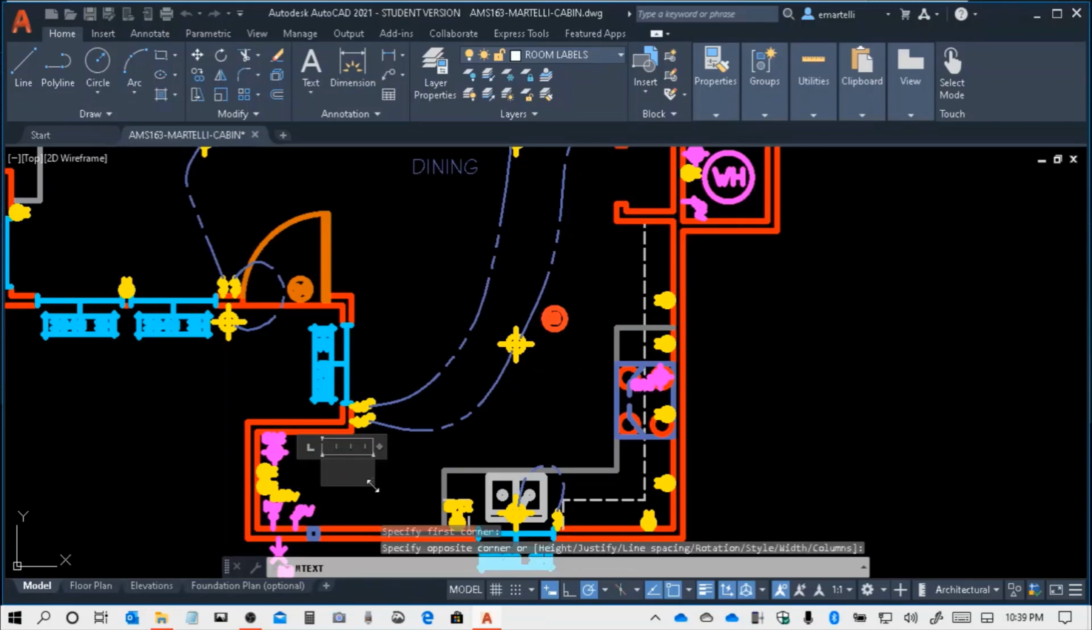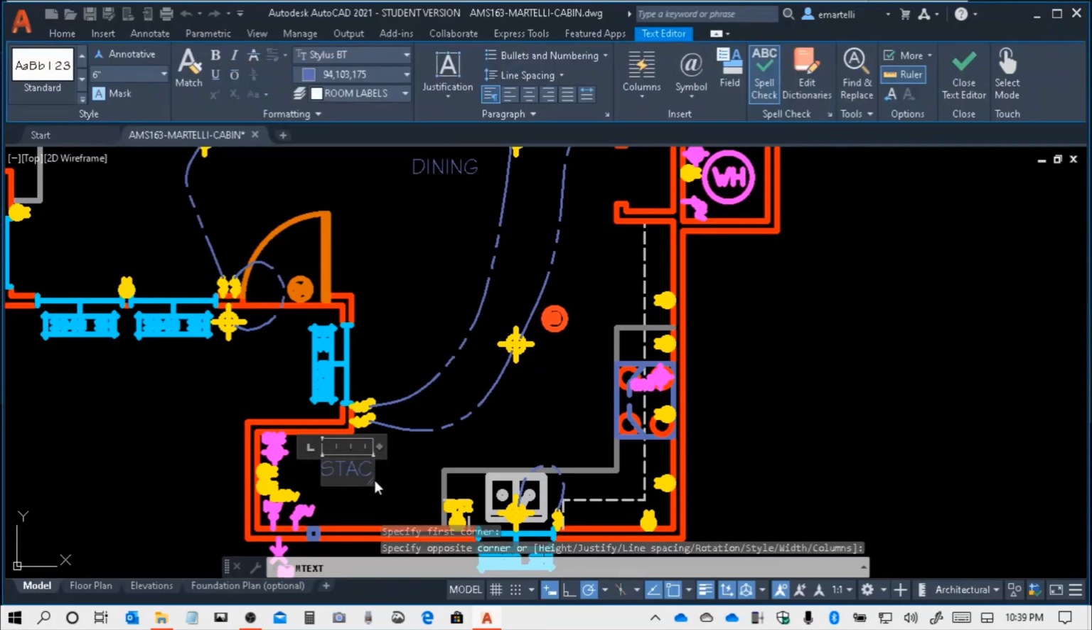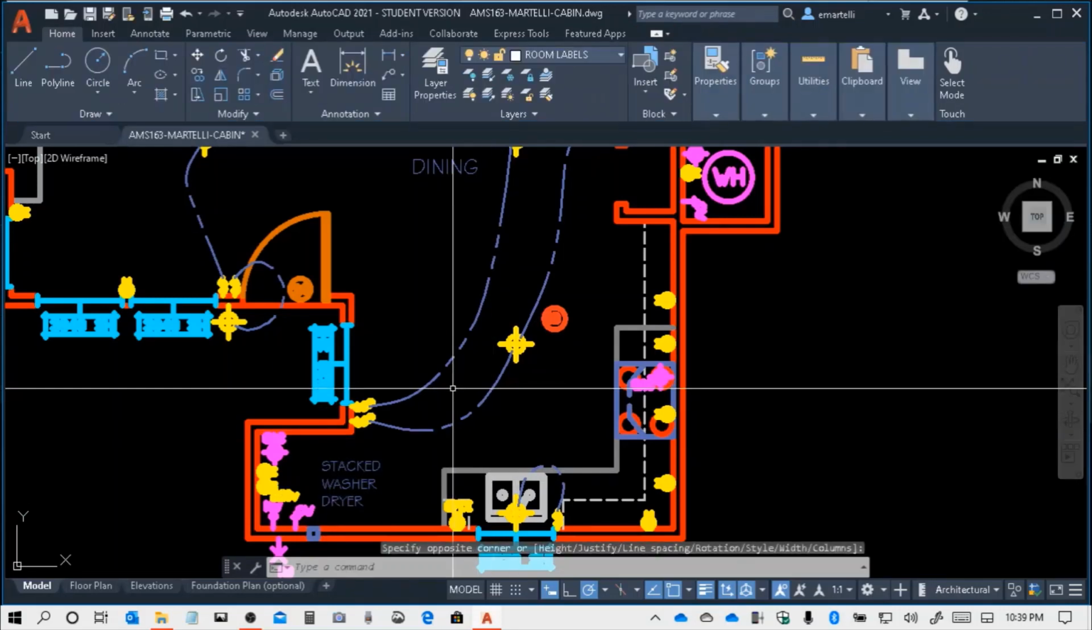So this is going to be stacked. Oh, before you type, let me change text height. Let me go up here and reprogram text height to 4. And then type stacked washer and dryer. Actually, they don't use the word and, so stacked washer dryer, okay.